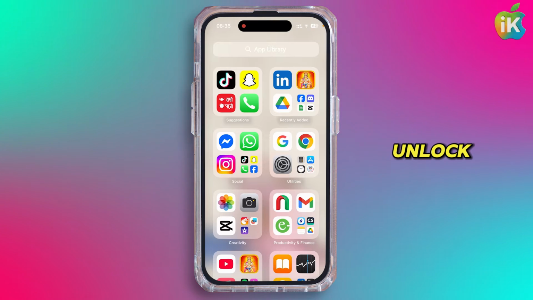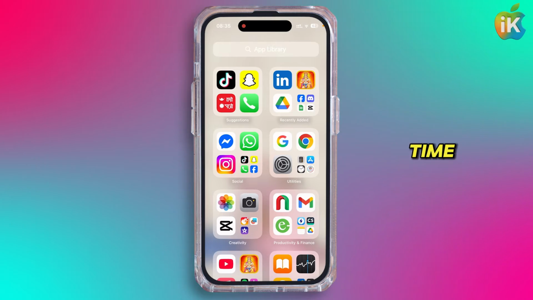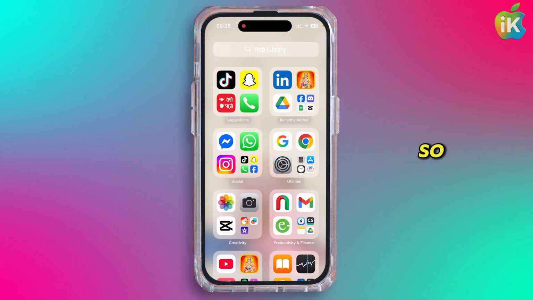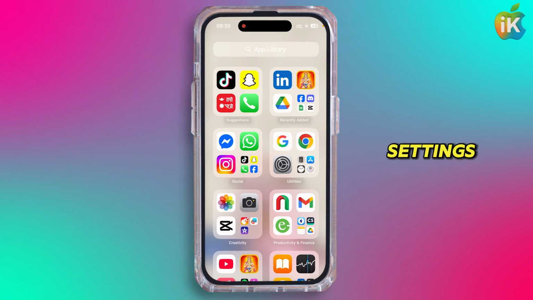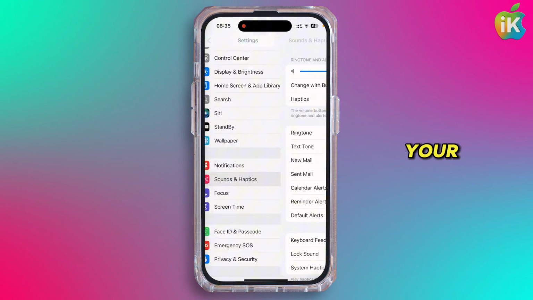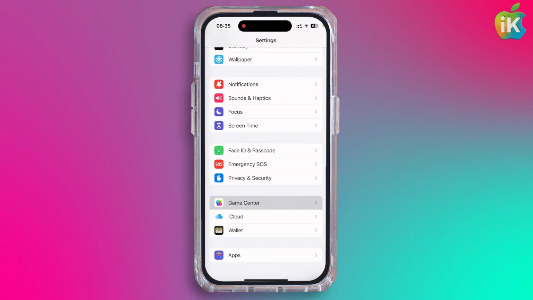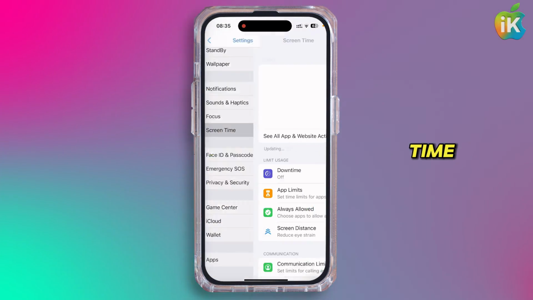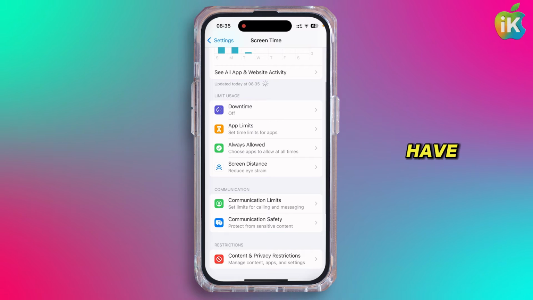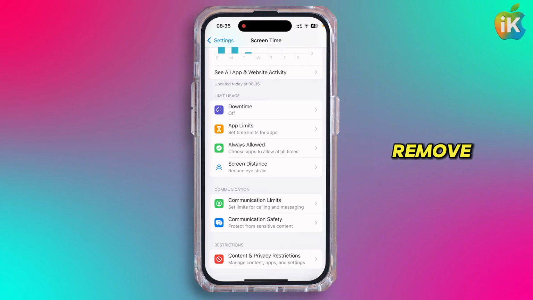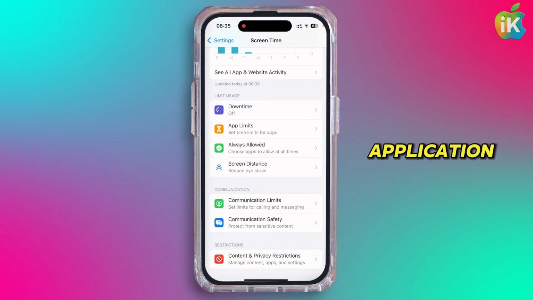Second option would be to unlock apps restricted by Screen Time. In order to do so, head over to your device Settings. Once you are on your device Settings, head over to the Screen Time option. Once you tap on Screen Time, then tap on App Limits. If you have added any limits, make sure to remove them if you want to unlock the application.